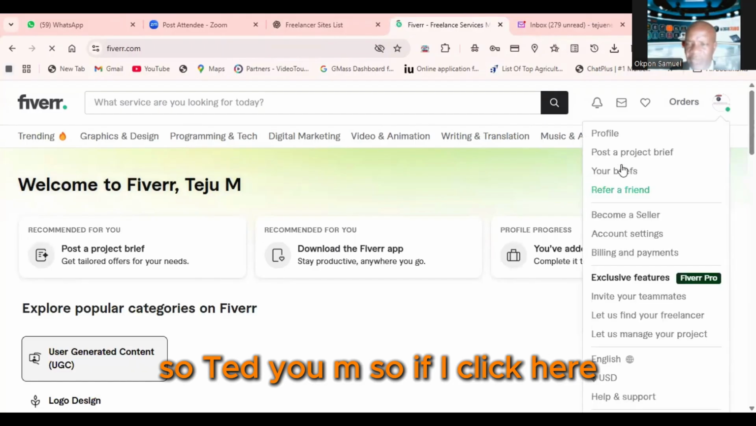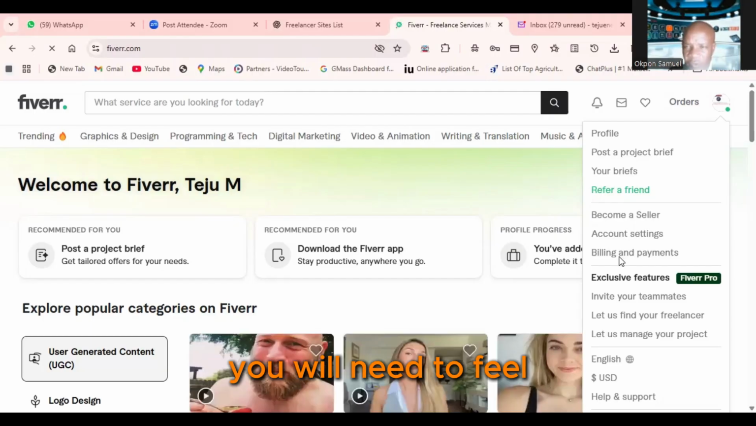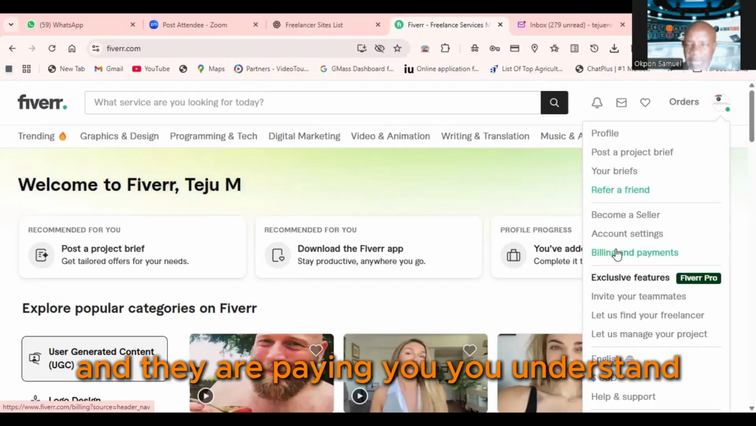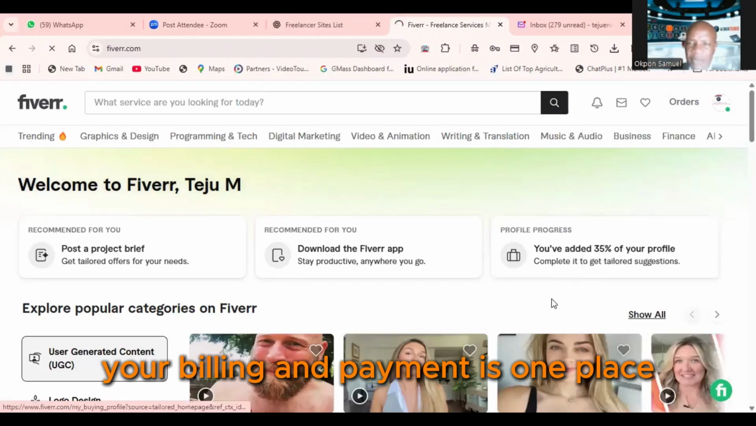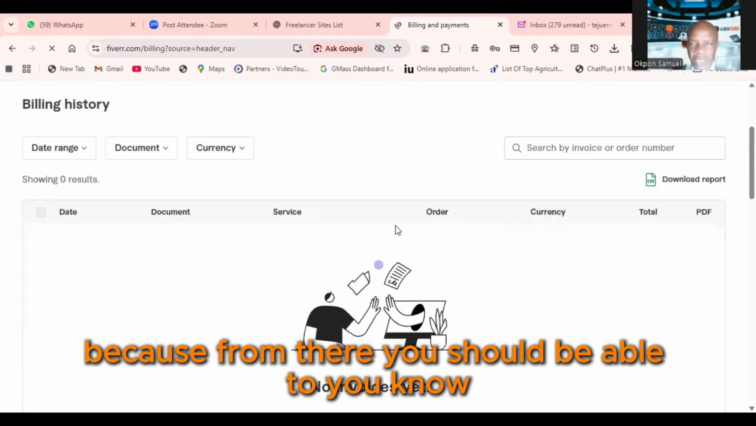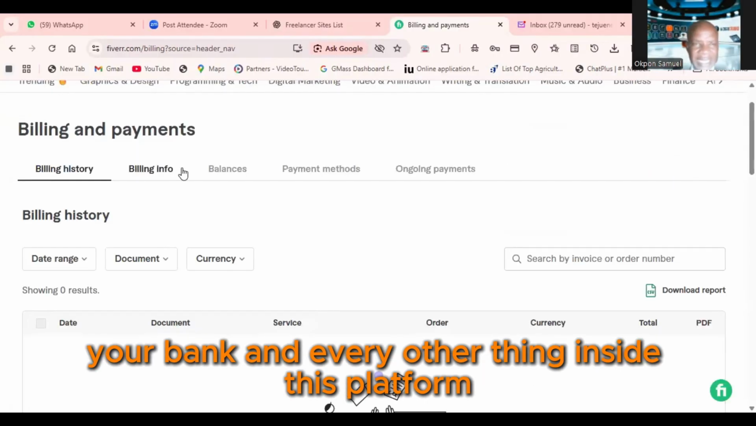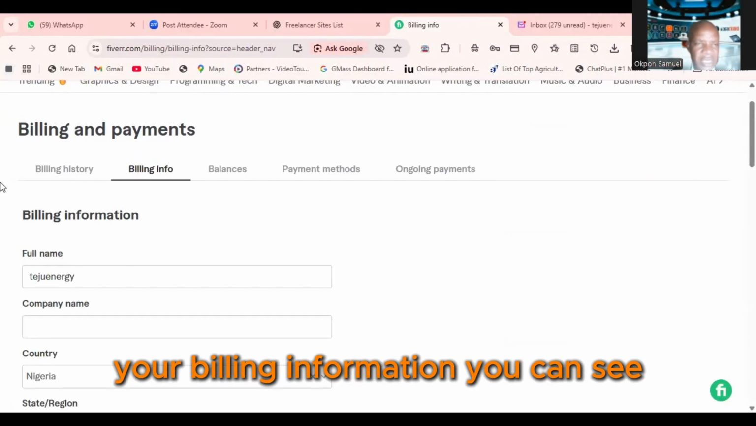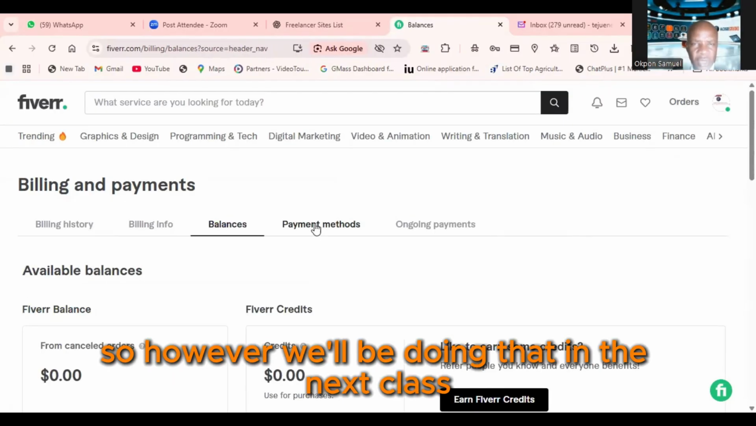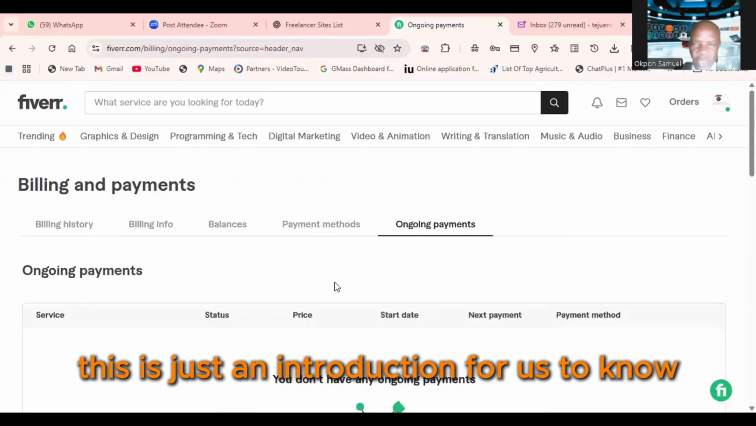So Teju M. If I click here, these other aspects are things that you might need to fill, especially where your money will go to after you finish a particular job and they are paying you. You understand? Your billing and payment is one place you will definitely not want to play with, because from there you should be able to configure your currency, your bank, and every other thing inside this platform. Your billing information, you put all your details there and configure it for yourself. However, we'll be doing that in the next class. This is just an introduction for us to know.